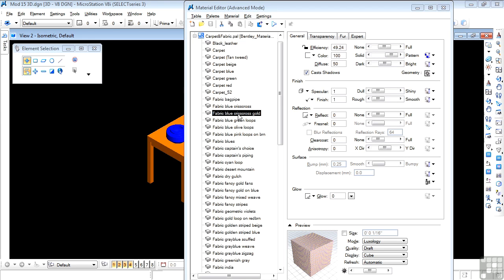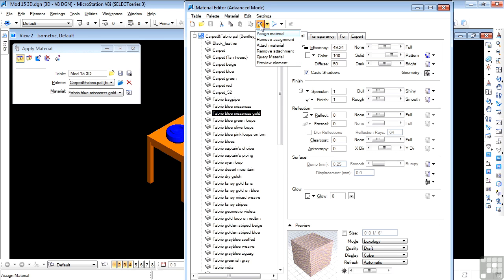Now let's take a look at the tools that will apply these materials to the elements in your design. Go to the top of the screen here, and this set of icons here, if you drop it down, you'll see that we can assign material, remove assignments, attach, remove attachments, query, and preview. I'm going to click on that, which will open up the Assign Materials Tool Settings window. But you'll see the same icons across here, which are the same tools as we saw by dropping this down, except we see them all here.